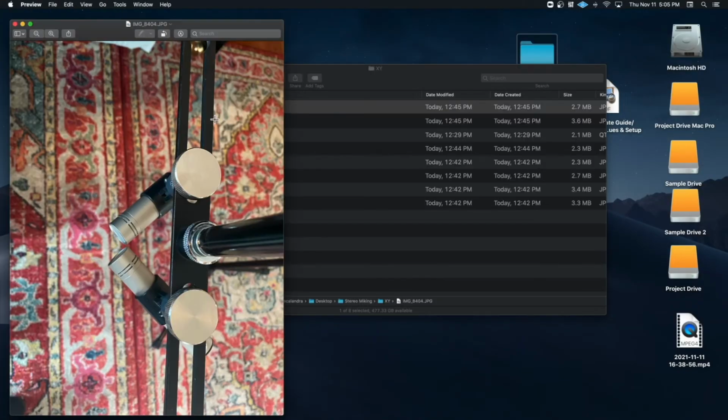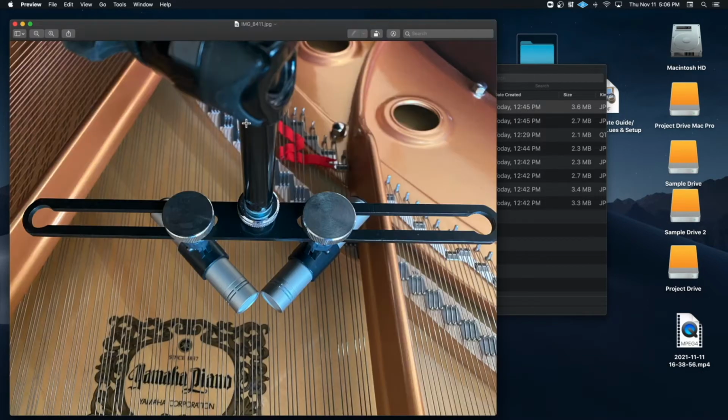So let's take a look at some images. So I'm standing above the microphone, right? And see how I've got the spacer bar set up here? And then the microphones are at a 90-degree angle. Sometimes some guys like to have the one microphone above the other one, right? That also works. And this is in my piano, right?